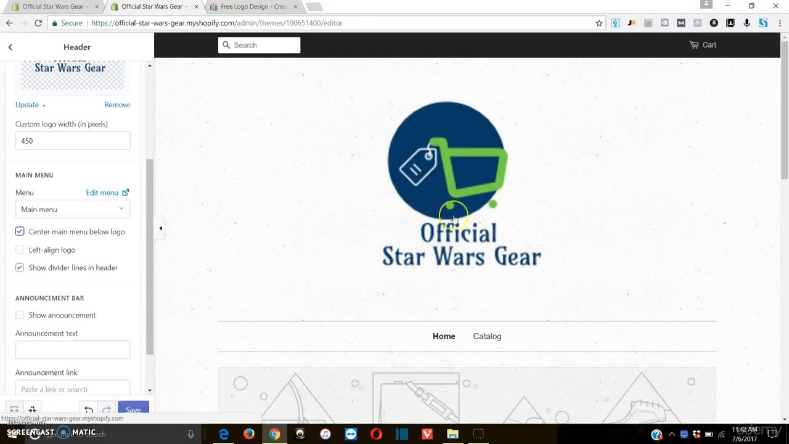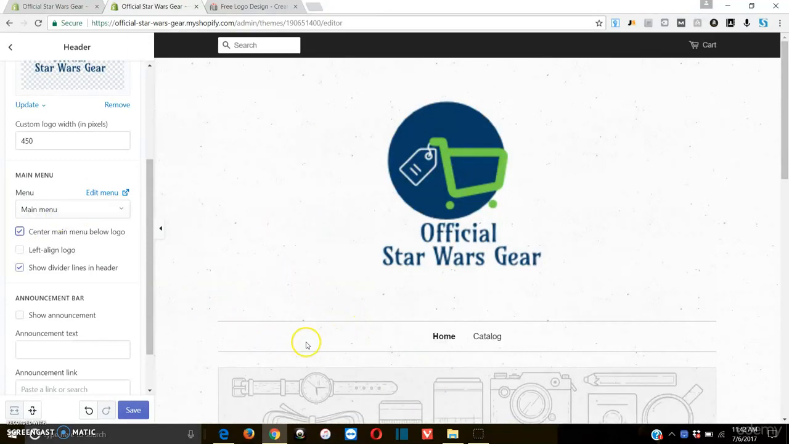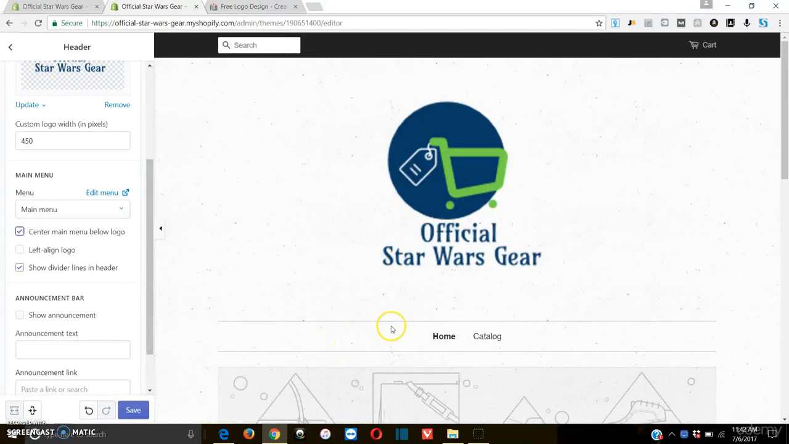If you primarily think you're driving traffic on mobile platforms, I would not center it. But I like the way that centering looks. I drive a lot of my traffic both on mobile and desktop, and a lot of the traffic that I do drive is straight to my product pages, not necessarily to my home page when it's coming from mobile. Just something to keep in mind.